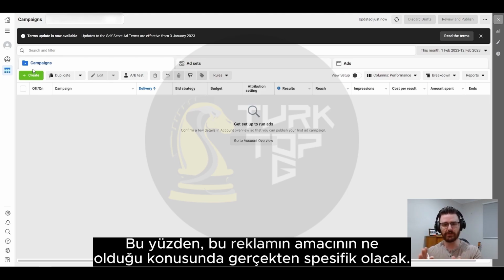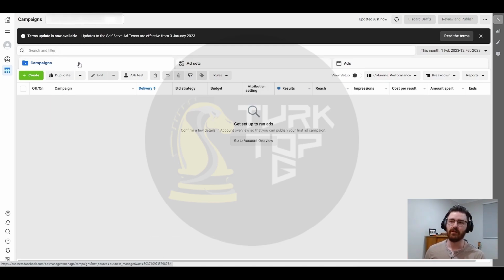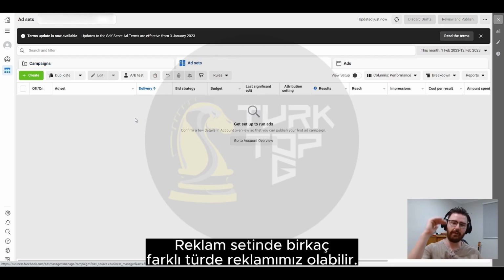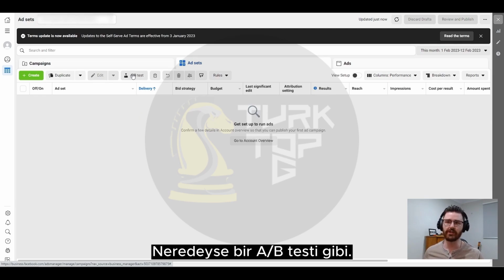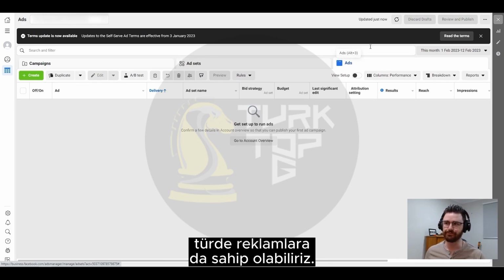So you've got to be really specific about what's the point of this ad. So that's the campaign. So let's say the campaign is to introduce my page to lots of different people. From there, we can have ad sets. In the ad set, we could have a couple of different types of ads. As an example, we could have the exact same ad, but with a different picture. Nice, simple example to get, almost like an A/B test. And then from there, we can actually have all the different types of ads that we've got as well.